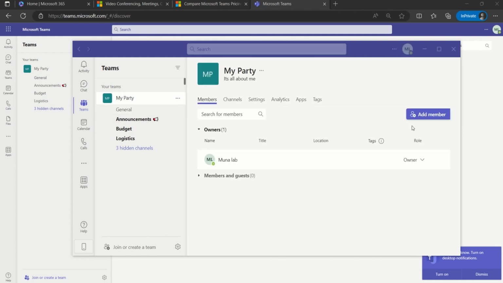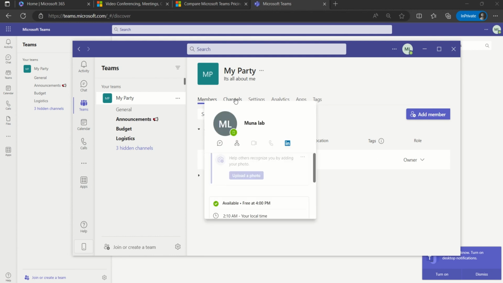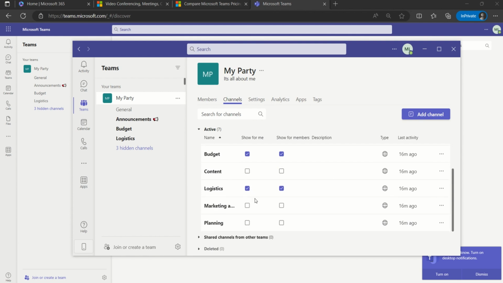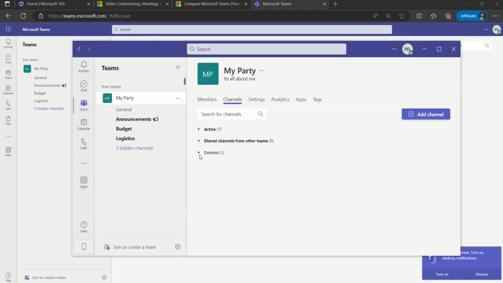You can manage the team by adding members or guests, and this will list the members if you have any. Currently I'm the only one, the owner, and this will also show your channels. If you want to add more channels, you can click on add channels. You can view shared channels, you can see deleted channels. If you're the owner, you have options to do all this.